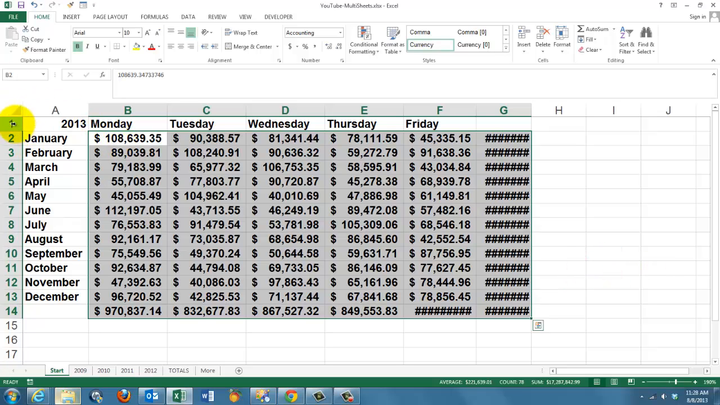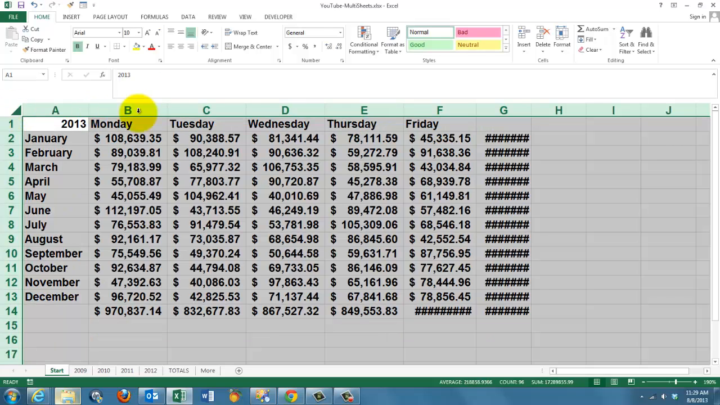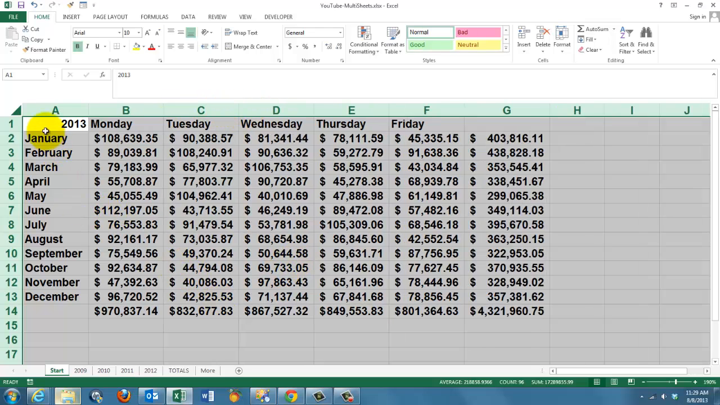It puts formulas in there. You may have to widen all columns and rows, so I click on the All button and double click on any dividing line between B and C or between C and D to widen all the cells.